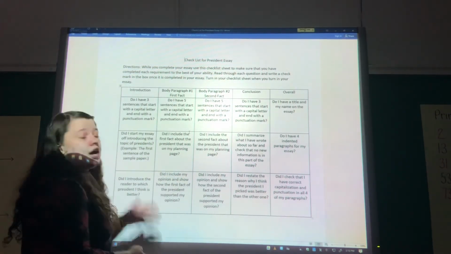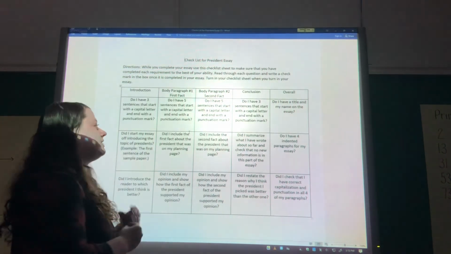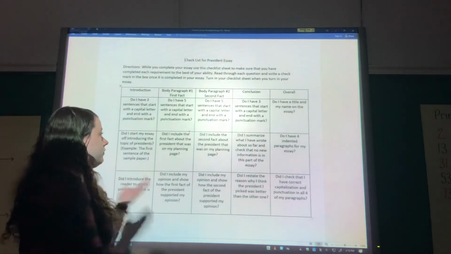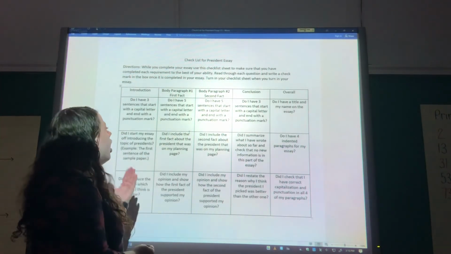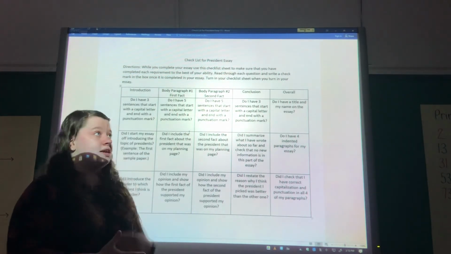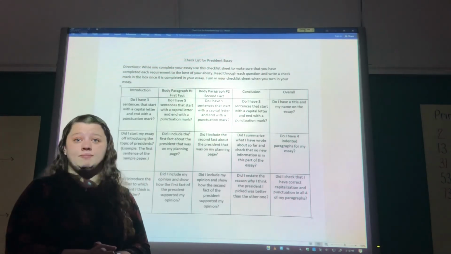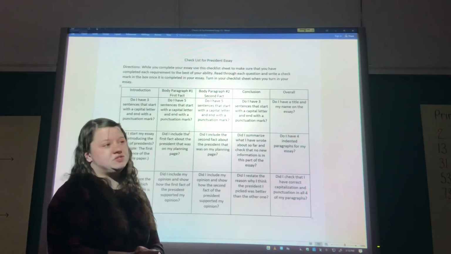So use this checklist sheet. It is a guide for you. It is to help you. It is for you to hold yourself accountable when writing the essay to make sure that you have all these components on your essay and that they're done well, because this is essentially what you will be graded on. So you want to make sure that you have those things.